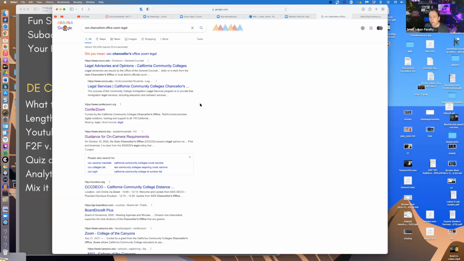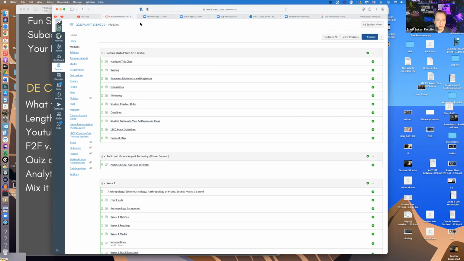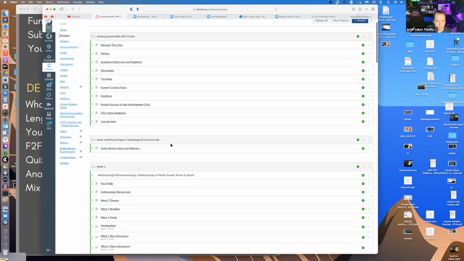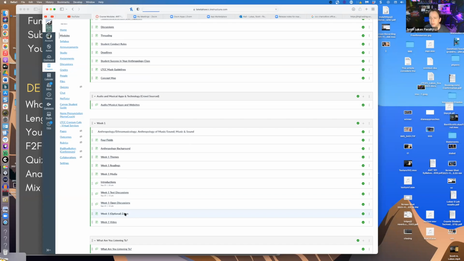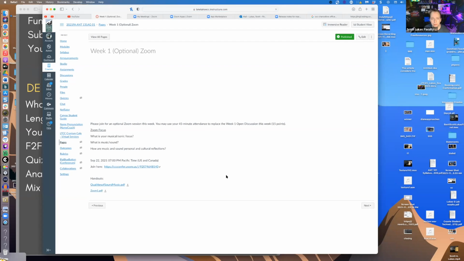So the way I get around it, and you could come up with your own way, is I make it optional. So what I said for my class here, let me see if I have it. Week 1 optional Zoom. I think what I said was you could do one or the other. Join us for an optional Zoom. You may use the 45-minute attendance to replace week 1 open discussions for 15 points.